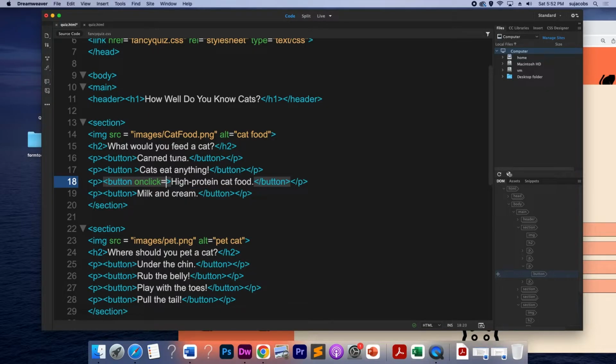So on click, what we want to do, we have to put in quotes. We're going to go find a function. We're going to have to name it. Let's call it quiz. And remember, all functions are followed by open and close parentheses. Normally, we don't put anything in there. That would just say go find function quiz and execute it. But in this case, we want to send function quiz a message. And the message I'm going to send is the word right.